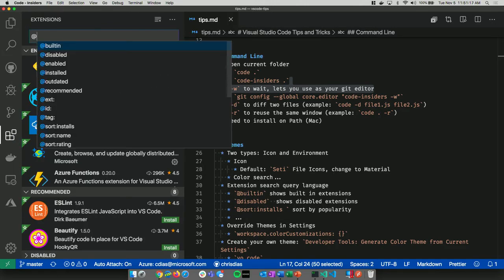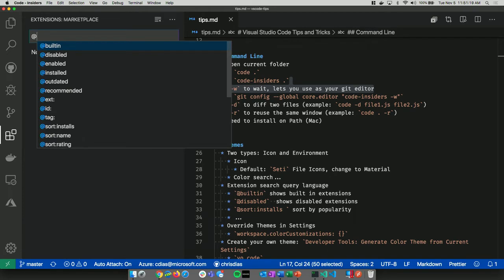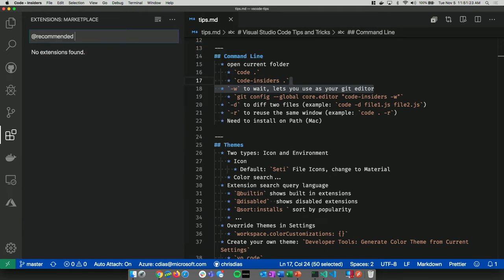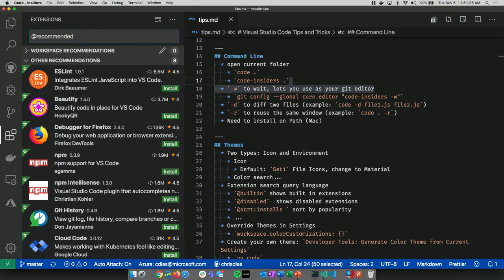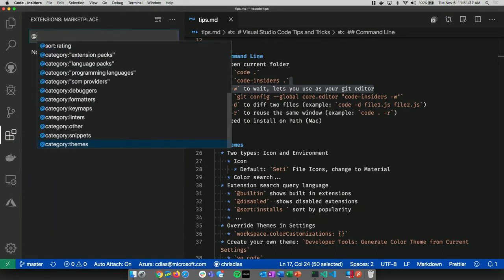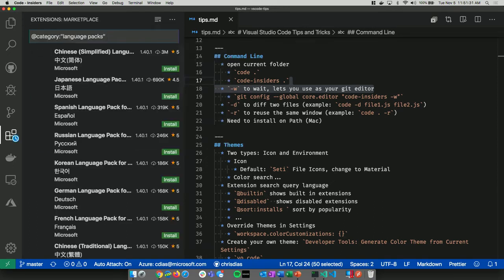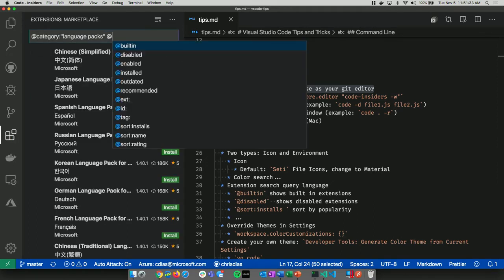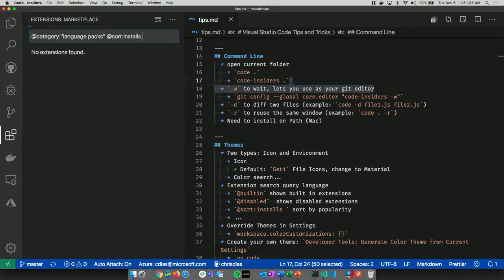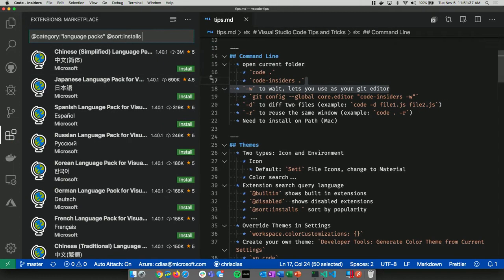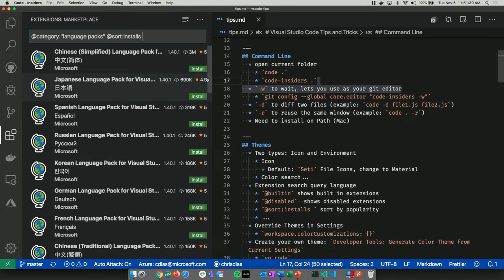If you come in here and press ampersand, you can see all the different ways that you can query the marketplace. So I can see recommended extensions. I got a lot of recommended extensions. I can query by categories. So if I want to see all of the language packs that exist in the marketplace, and I want to sort them by the number of installs, that's going to give it to me in the order of the most popular language packs, and it looks like a lot of folks from China are using VS Code. So you can do all these kind of cool queries.